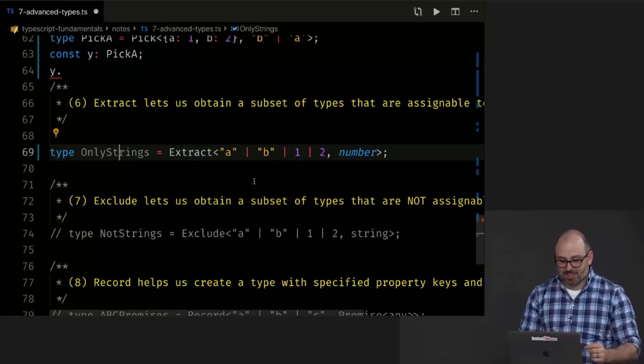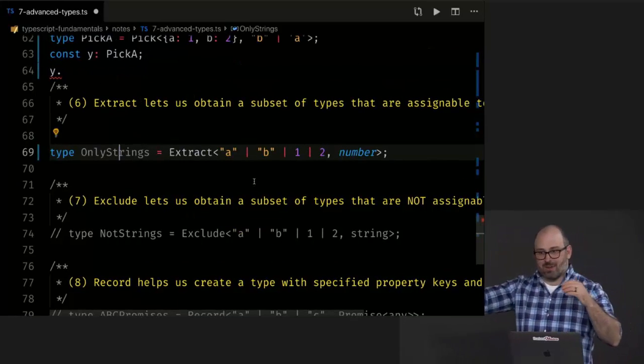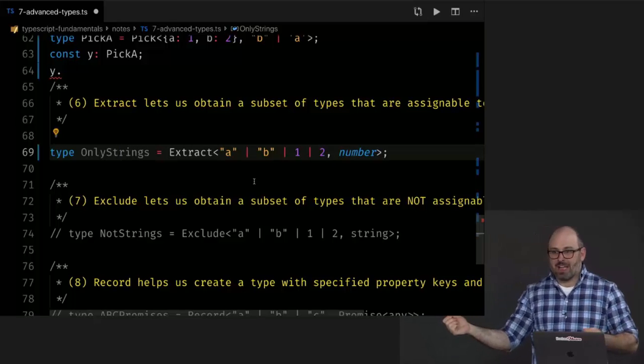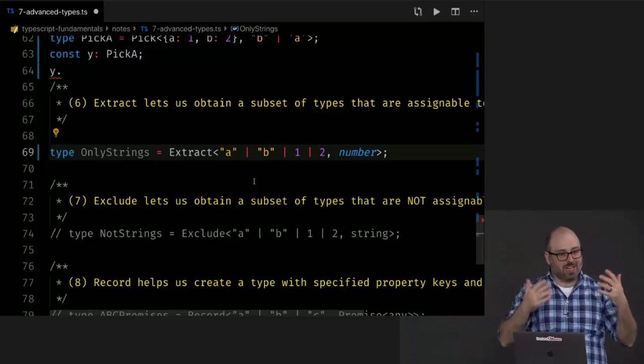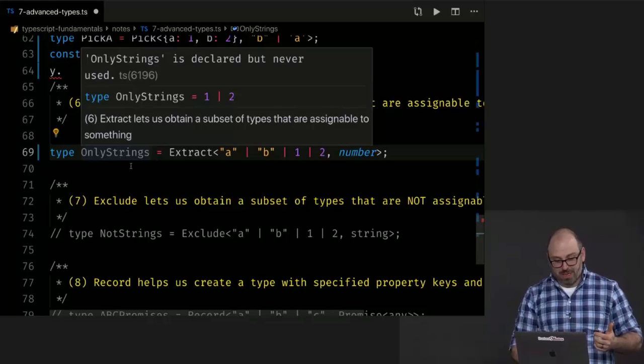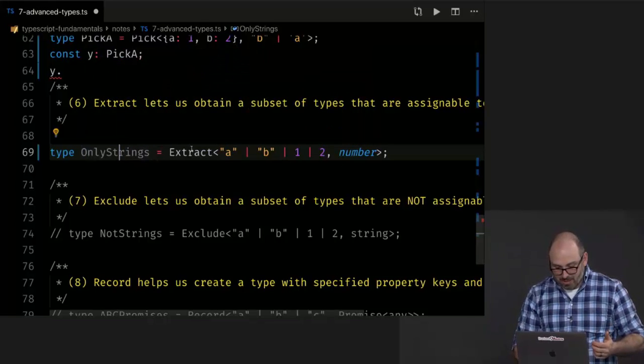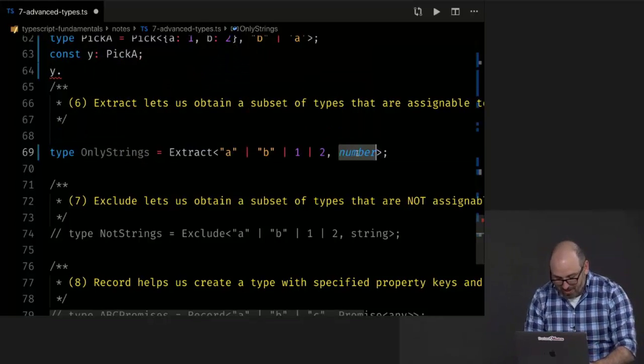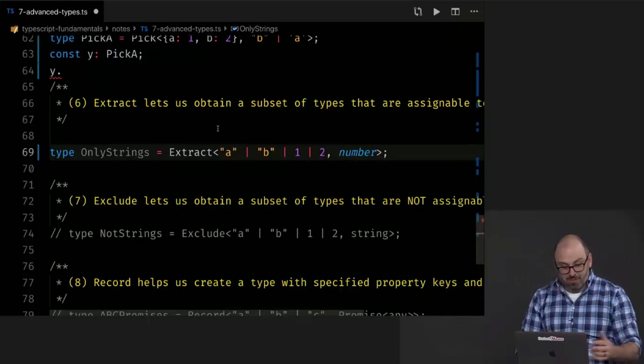Extract lets us, when you have a big intersection type, select things that are assignable to a particular type. So give me only strings. Oh, I misnamed this here. Number. Give me only numbers.